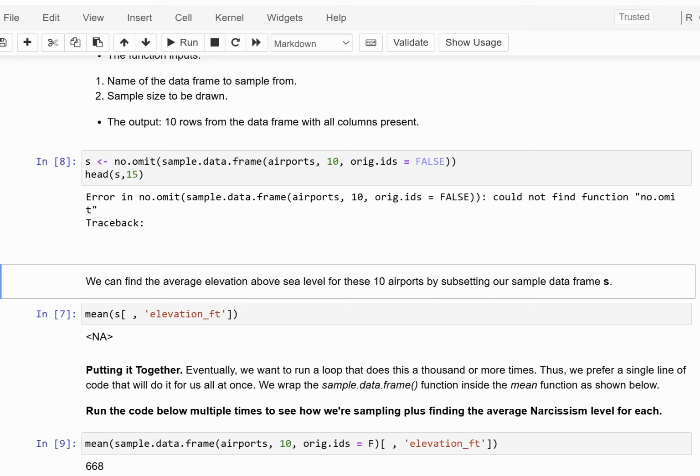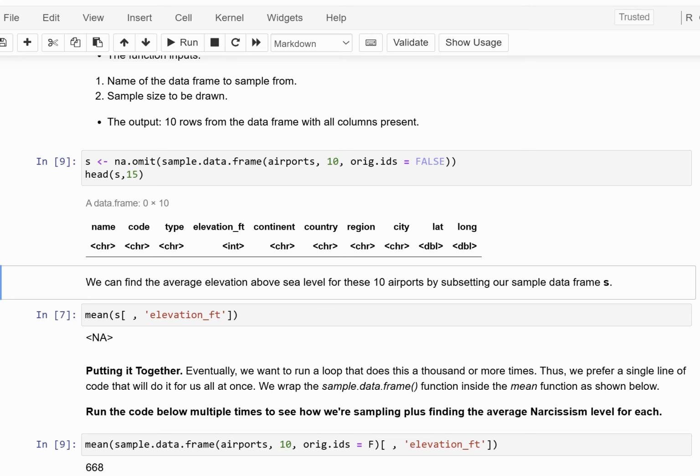Wait, no, NA. Let's try that. But now it's getting rid of too much stuff.